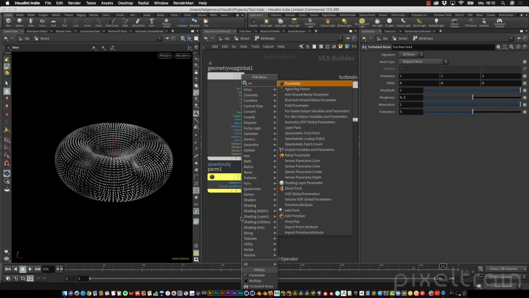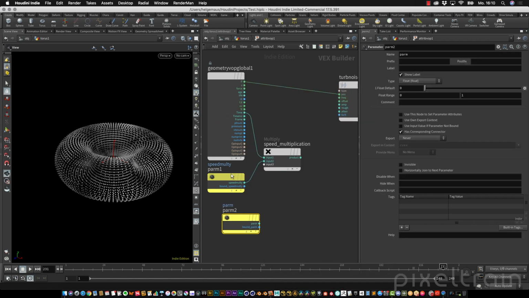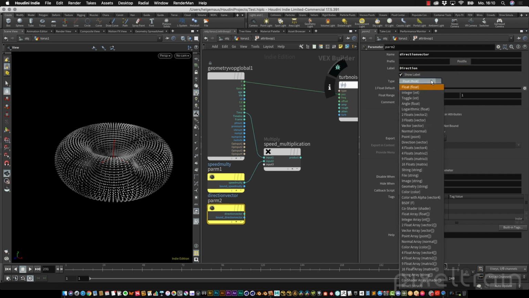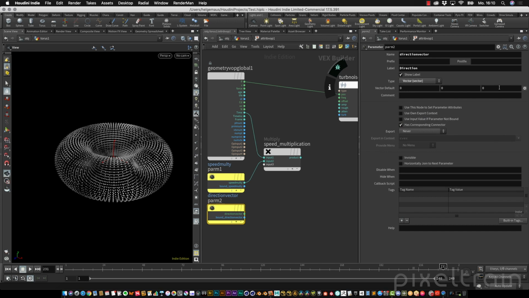Let's take another parameter node. And this here, so a speed multiplier, and this here is the direction. Okay, and we say this is the direction. We need as a data type this time a vector. So we have 3 values here. We can set them to 0, 0, 0. That's okay. And then we take this vector here and we multiply it by this value.